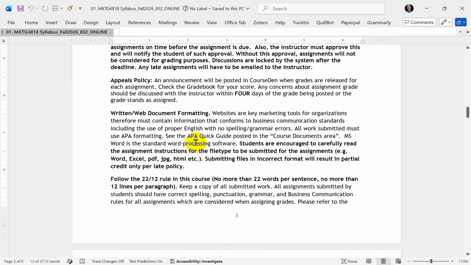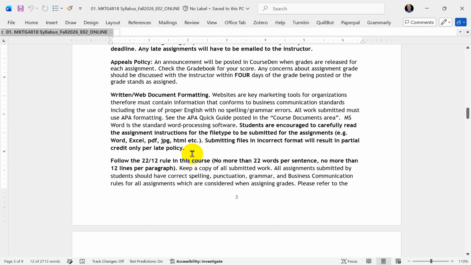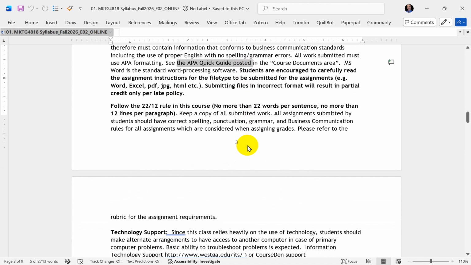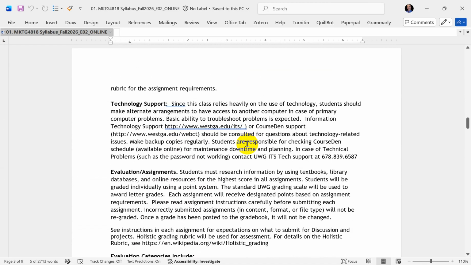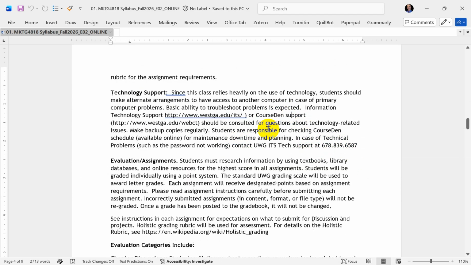And then I explained to you the format that you will be using. The format that we will be following is APA. Again, I've given you a quick guide that I will show you where it's located. Short paragraphs. If you run into problems with anything in the course, send me an email. If you have a technical problem, cannot log in, CourseDen not working and so on, then call this tech support number or send them an email.